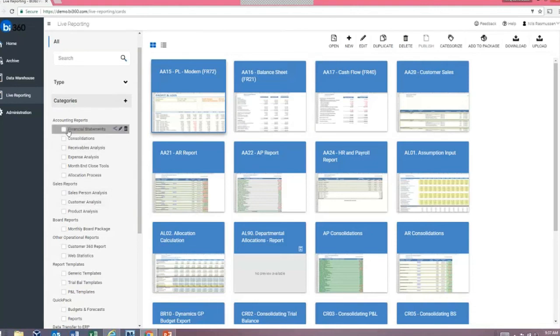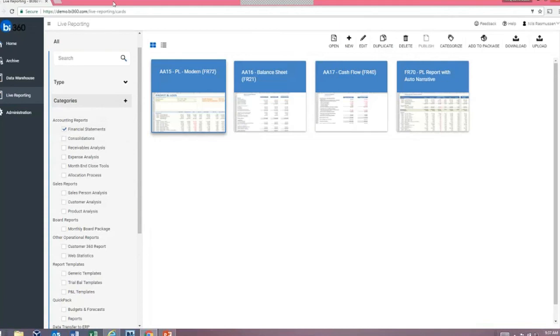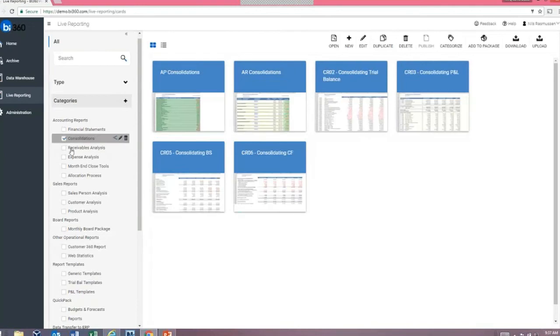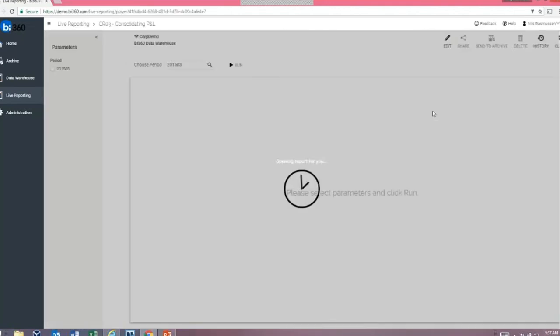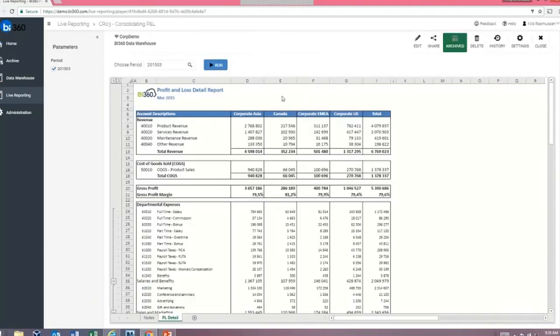So let's say I'm in the accounting department and all I care about are financial statements, and I have a folder where I maintain that. So you can see here I've got the P&L, balance sheet, cash flow, and another P&L. Or maybe I care a lot about consolidations. So for my consolidation process, I've grouped together all of my consolidation reports. Okay. Now, let me just open this consolidating P&L report.